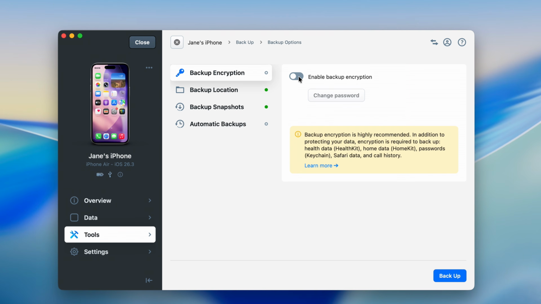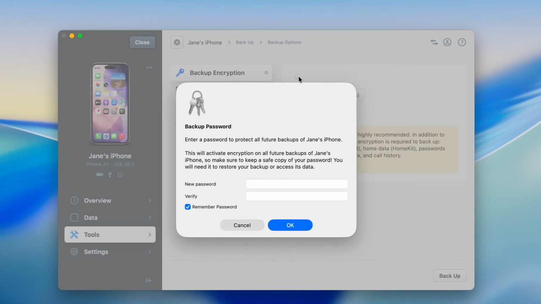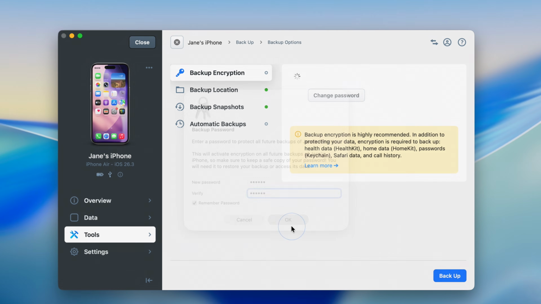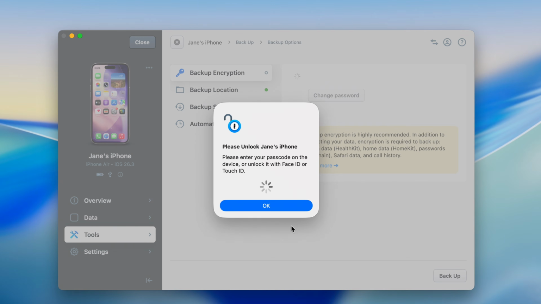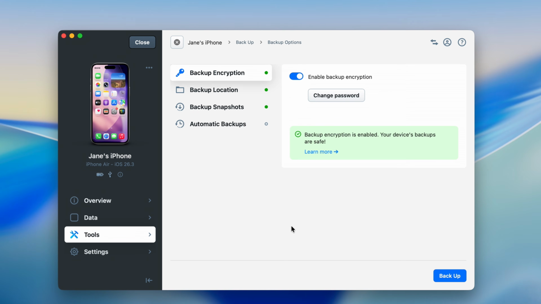Backup encryption. Backup encryption is an Apple security feature that protects your data. By default, iOS or iPadOS doesn't encrypt backups. To enable encrypted backups, turn on the Backup Encryption option and define an encryption password. Once enabled, all future backups of your device will be encrypted, regardless of which backup software you use.